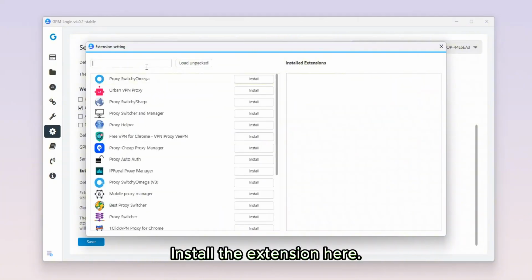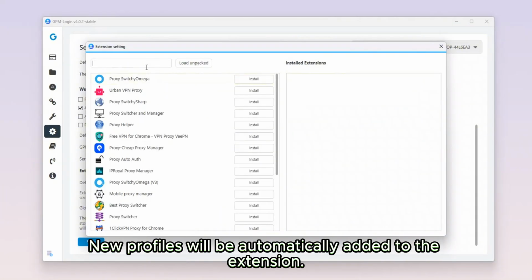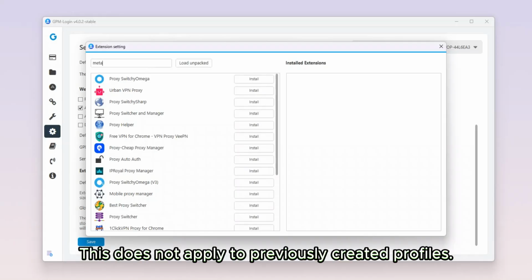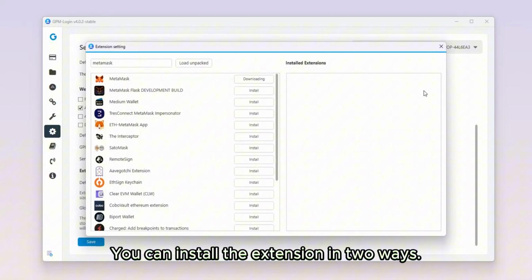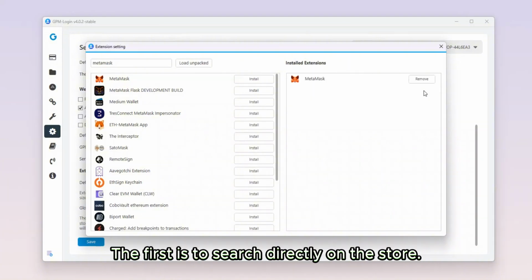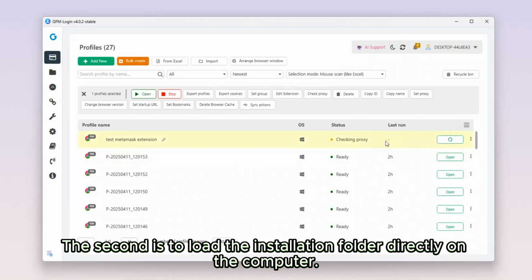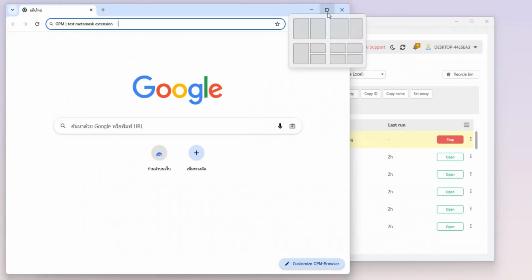First, the user can install the extension in the default extension section. Install the extension here. New profiles will be automatically added to the extension. This does not apply to previously created profiles. You can install the extension in 2 ways. The first is to search directly on the store. The second is to load the installation folder directly on the computer.